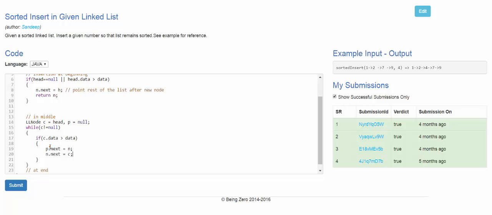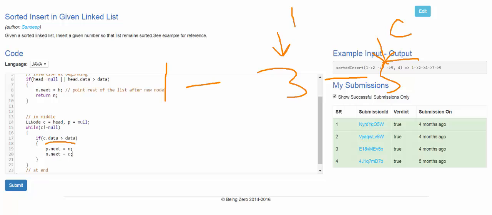Right, so ultimately we are saying in 1, 3, 5 we were inserting 4. So when we are inserting 4, C will stop here because we will say C dot data is greater than our data, and previous will stop here. So we are saying previous dot next is equal to n.